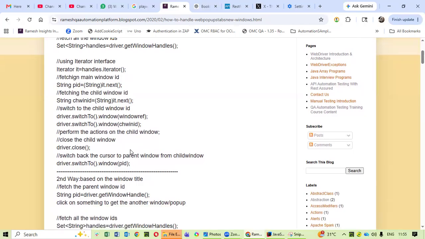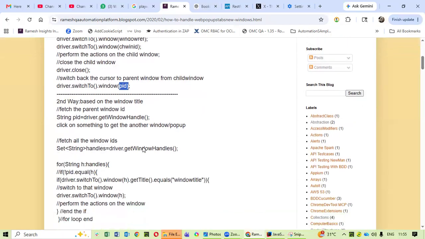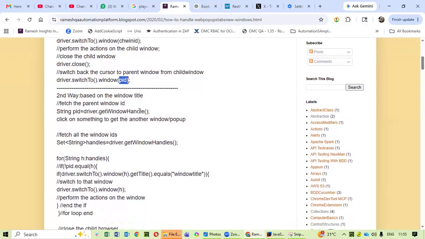Once you perform the actions on the child window, then you close the child window, then switch the cursor back to the parent window using driver dot switch to method dot window of, and you give the parent window. Automatically, whichever window ID you are passing, it will go to that window. That's how to switch between the windows, how you can move from one window to another window. This is the code.